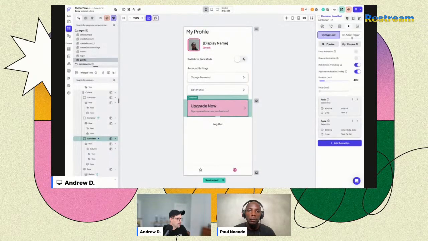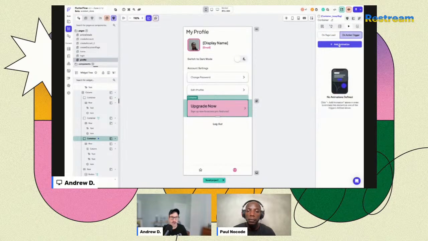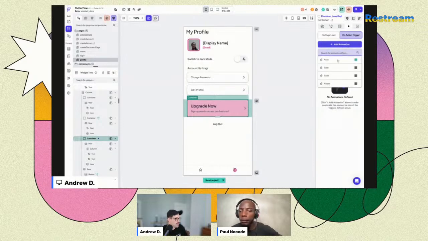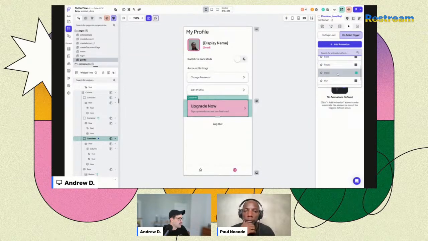And then on action trigger, on the page load, we're going to set up an animation here, and we're going to loop it. So we're going to do shake.